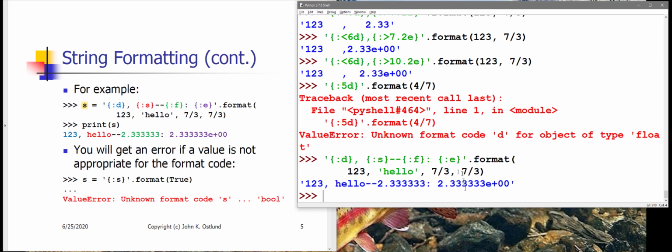Okay, so what did we get? All right, well, we got 123 displayed as a decimal base 10 integer. And 123 only requires 3 characters to be displayed, so it's 3 characters wide: 1, 2, 3. Then I got my literal comma space. Then I got a string in as few characters as required. The string here is hello, so that comes out as just hello. Then I've got my 2 literal dashes.